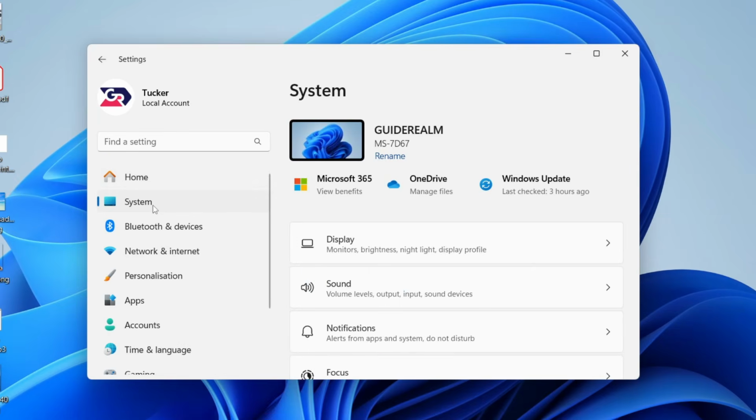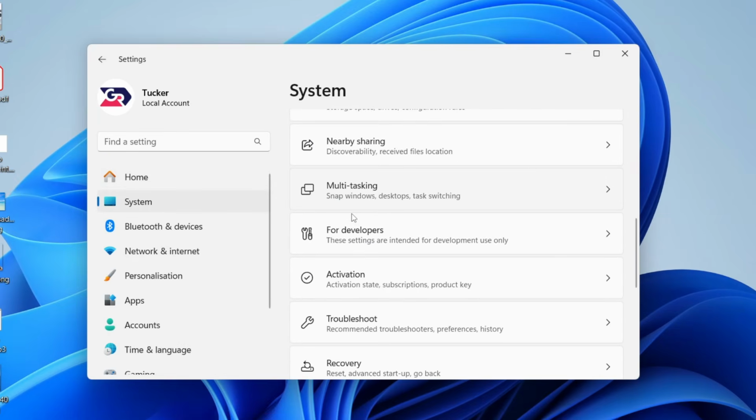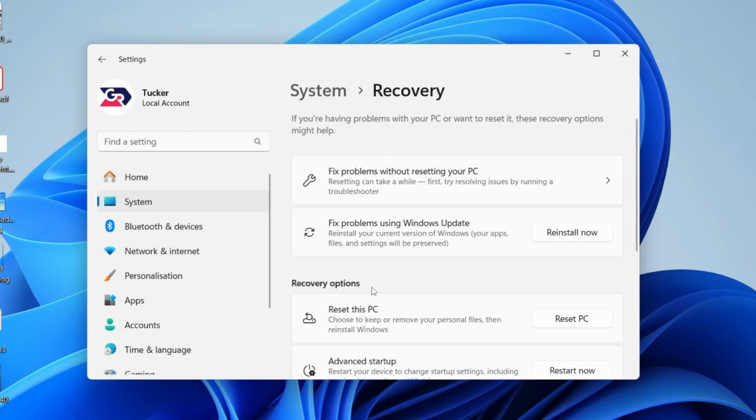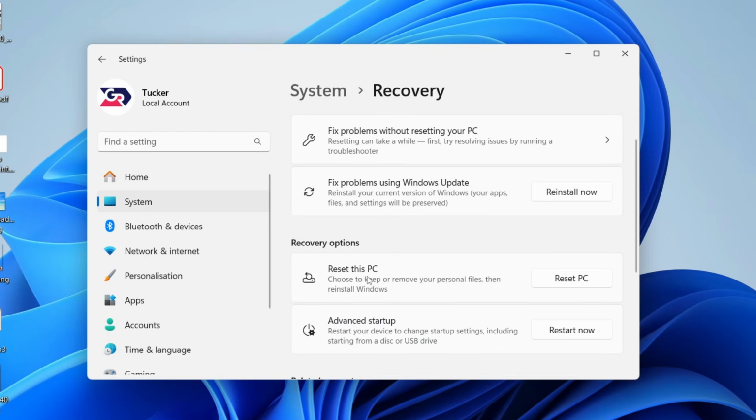On the left, you can select system, and you then want to scroll down and find the option for recovery. And then in recovery, find the option reset this PC. If you're struggling, you can use the find a setting option and type in reset.